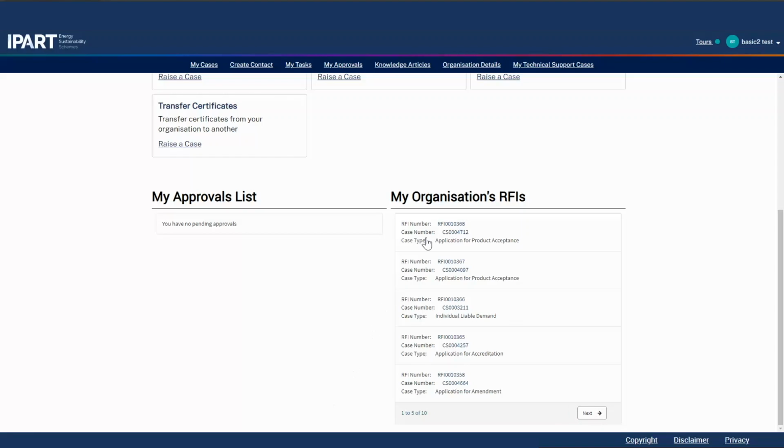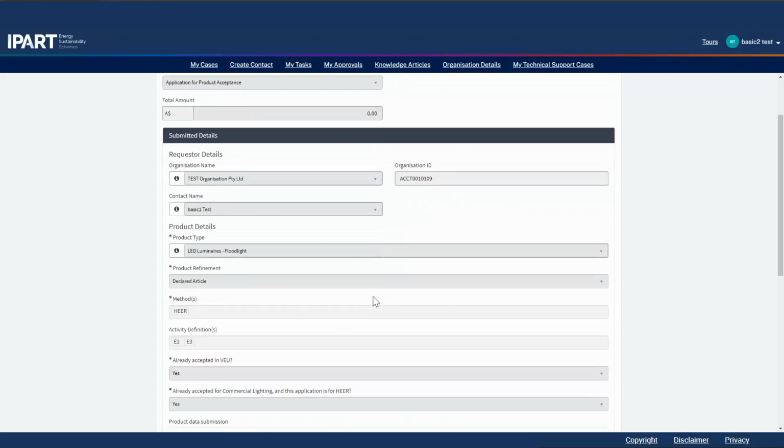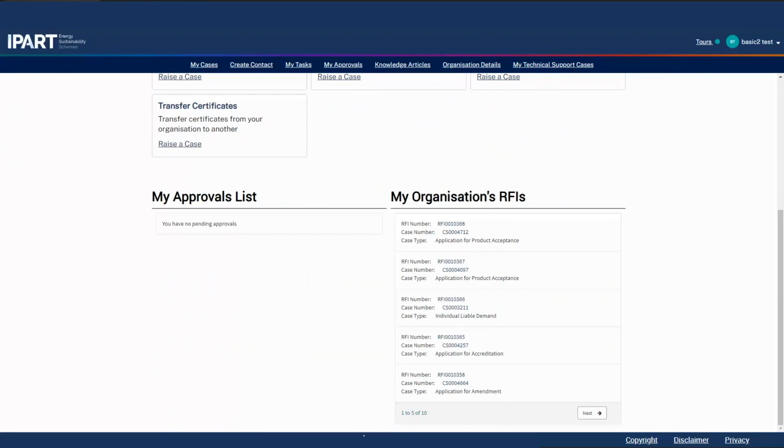For every RFI, there is a case number and an RFI number. If I click on the case number, that will show me my case details. I can see a snapshot of the variables selected for this case, and if I scroll to the related tables at the bottom, I can see that there is an RFI attached to this case. For now, let's go back to the landing page.